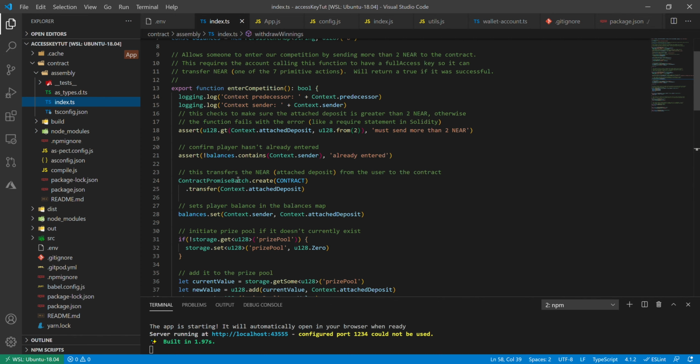Next, we're going to actually do the transfer. That's done with this contract promise batch. This creates the destination where the money is going to get transferred to. And then we could add a whole bunch of other actions in here, but we have just one, the transfer action. And so we're transferring whatever was sent as the attached deposit to this function to this address. So in this case, it's going to be 2 near to the contract.